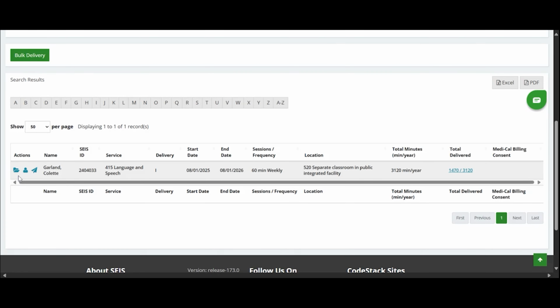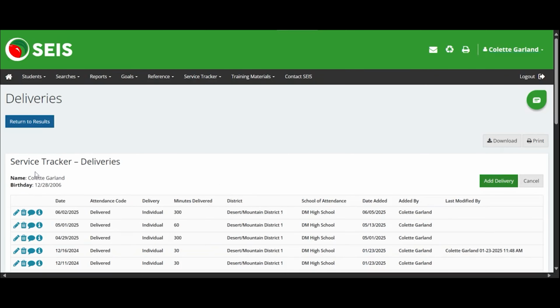You have the option of viewing the IEP with the open folder icon, viewing the student record through what we call the blue man, and delivering service through the icon that looks like a paper airplane or the deliver icon. Let's choose that. Next, you will be taken to the delivery screen. As you can see from my sample student, there are already multiple delivery entries listed, but let's add a delivery.